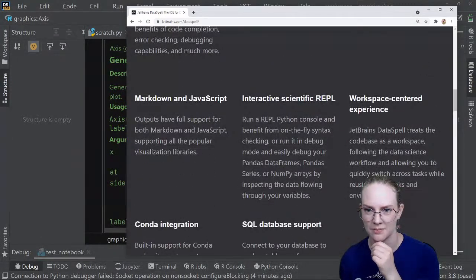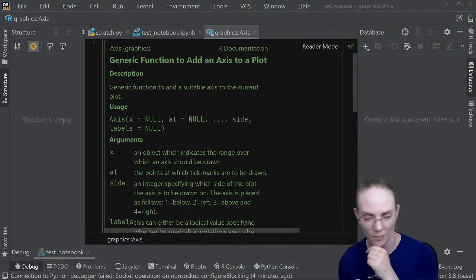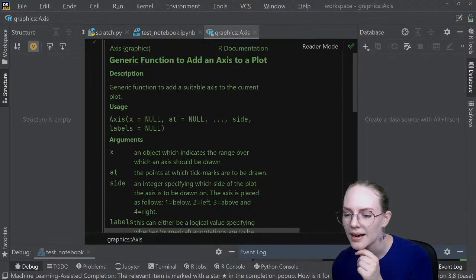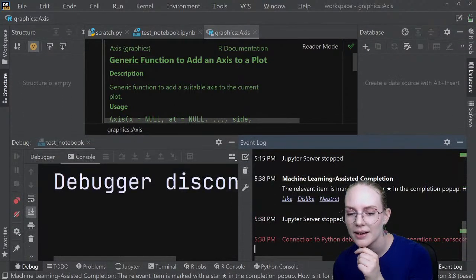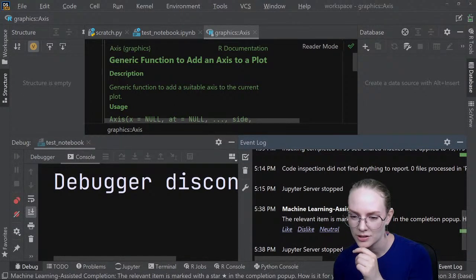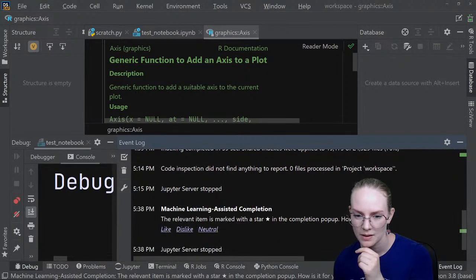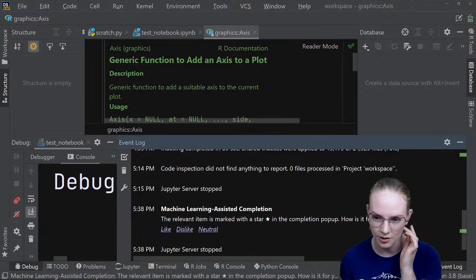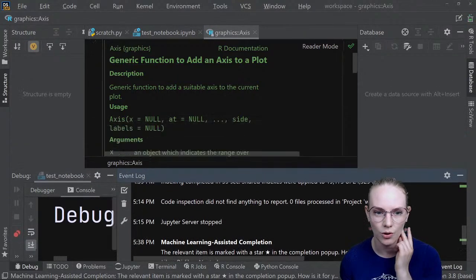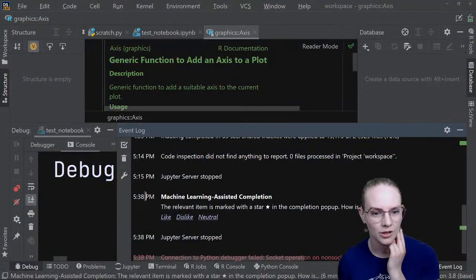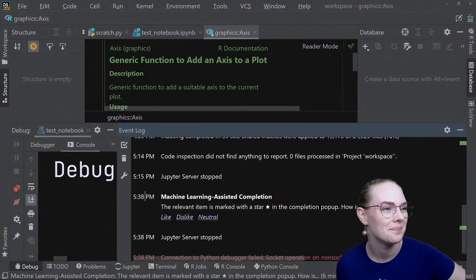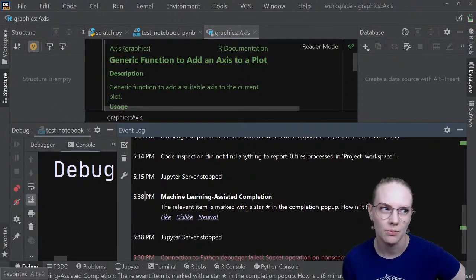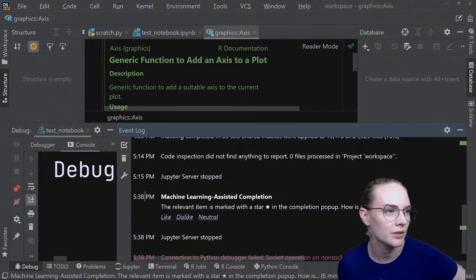Also there's some machine learning stuff that we didn't get to, that I saw a little pop up about, but I do want to see. Can I get back to that? Yeah. Okay. Machine learning assisted completion. The relevant item is marked with a star on the completion pop-up. I don't remember what we were looking at at that point. Yeah, interesting. So it sounds like there's also some sort of completion recommendation engine built in there as well.